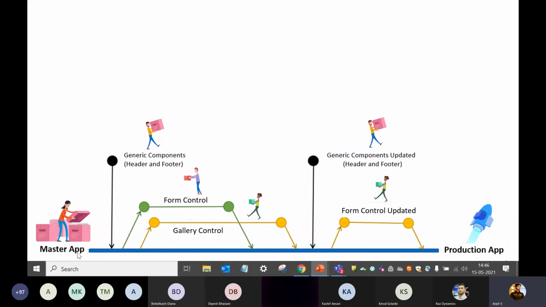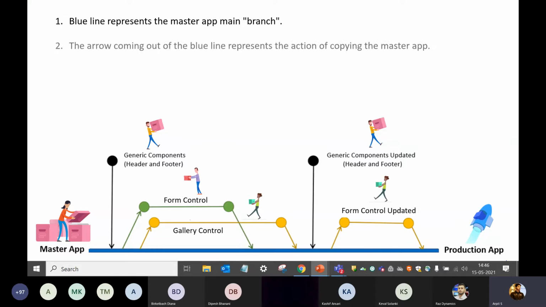This is the master app. Okay. So this blue line is representing the master app main branch. The main branch is basically where you are keeping your master app, which you are planning to deploy in your production. All right, so you are not going to customize the master branch much. You are going to import all the external components in that app. So the blue line is basically representing the master app branch.